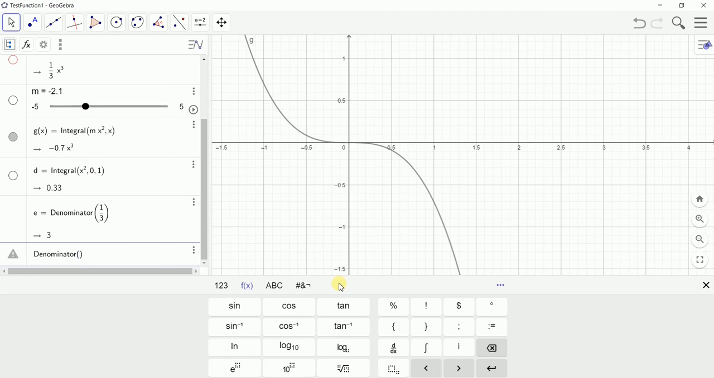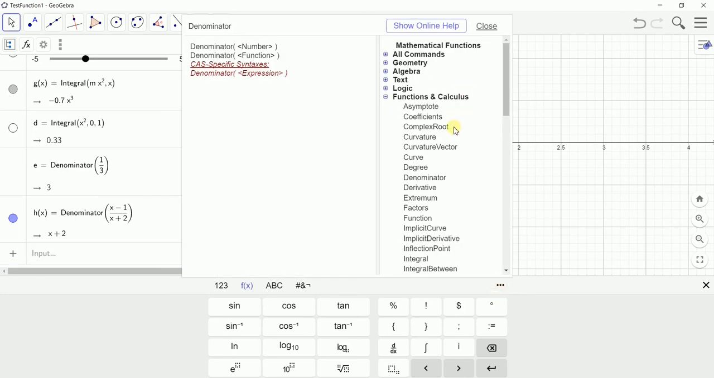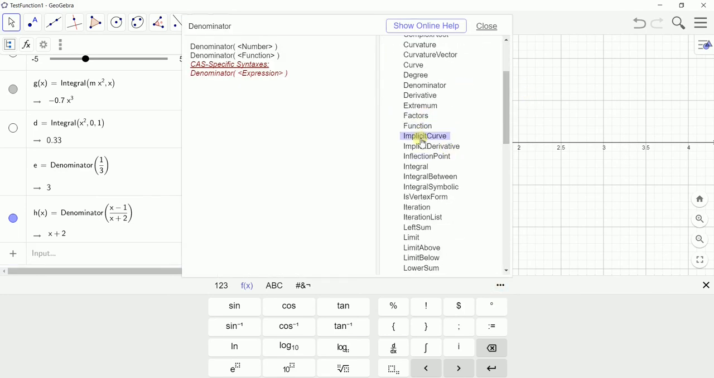So now I want a fraction of functions. Just hit the forward slash, the one which we use for divide on the keyboard, and it will make a fraction. Okay, there it is. x minus 1 over x plus 2, and the denominator is x plus 2. So like that. Okay, what else do we have here?